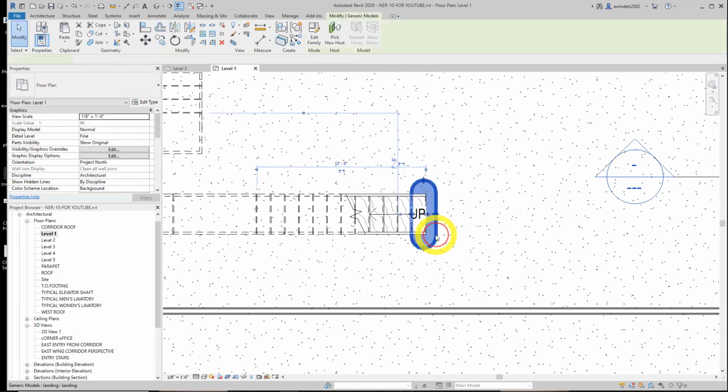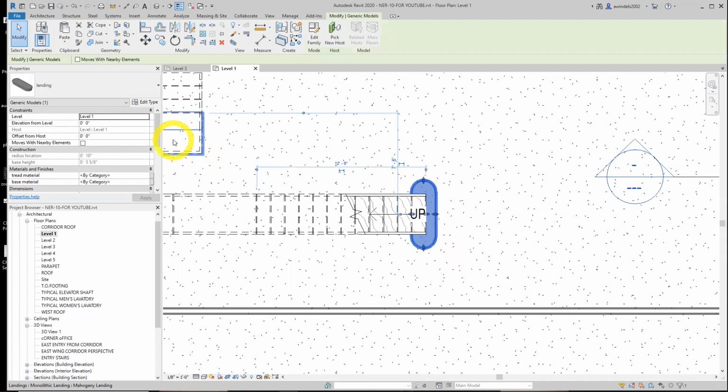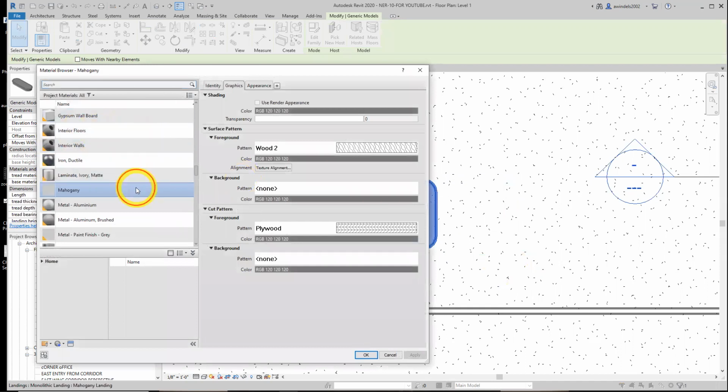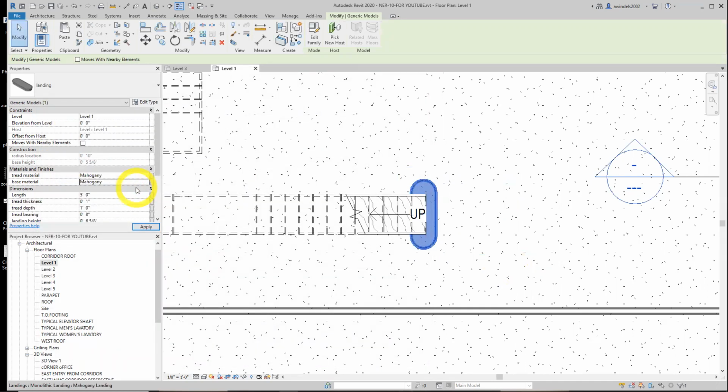Let's hit Escape twice and select the landing. Let's go into the landing family, right into its properties. Let's change the tread and base material to mahogany. Remember, if you spell it right, it'll take it. Instead, you can go into the ellipsis, find it here too, and double click it. They actually want cherry, so my mistake there. You can go Control C, Control V as well.